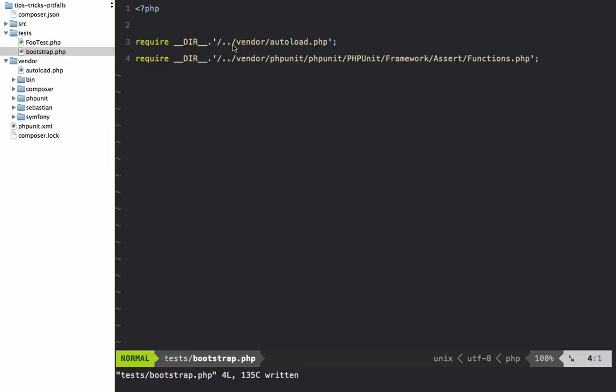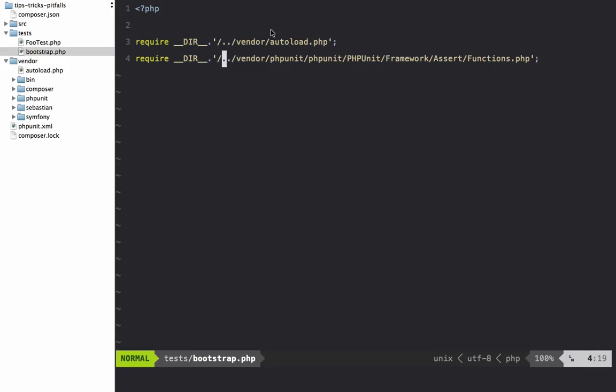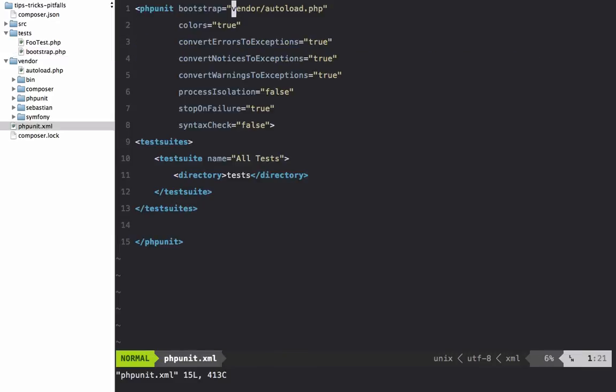So now when PHPUnit runs, it's going to pull in the autoloader and it's also going to pull in our functions.php file. However, if we try to run this, we're going to get call to undefined function Acme assert equals, so that's not working. Well, don't forget, we've created this new bootstrap file. We now need to tell PHPUnit where to find it. Rather than referencing autoload directly, we're going to reference tests/bootstrap, which will then call the autoloader itself and do anything else that it needs to do.